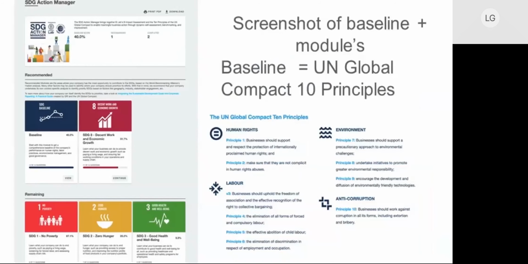All right, so here's a picture of what the SDG Action Manager tool looks like inside. If you were to go online and sign up for the program, and by the way, it's free and anybody can sign on for it. So what you see here on the left is a screenshot of what's called the baseline. Everybody who completes this tool will complete the baseline, okay?